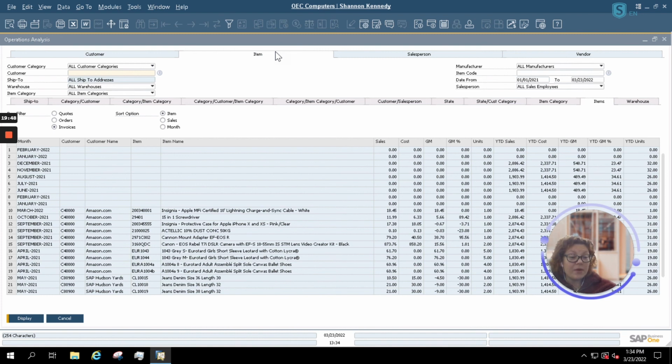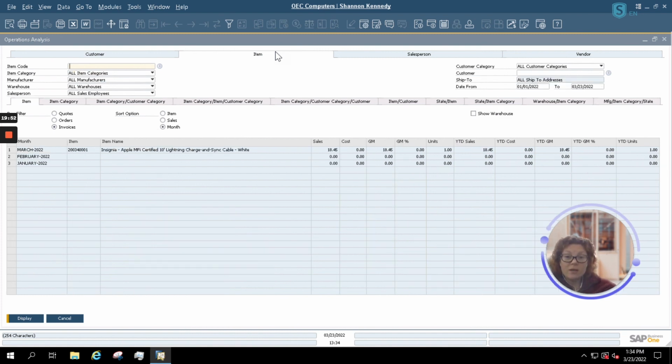If I want to look up information pertaining to my item specifically versus my customer information, all I would have to do is jump to my item tab here. I'd be able to enter in a specific item code and a specific date range again, and be able to see all of that information pertaining to my items, my item category and how it relates to my customer, and so on. You can do that for your salesperson and your vendor as well.